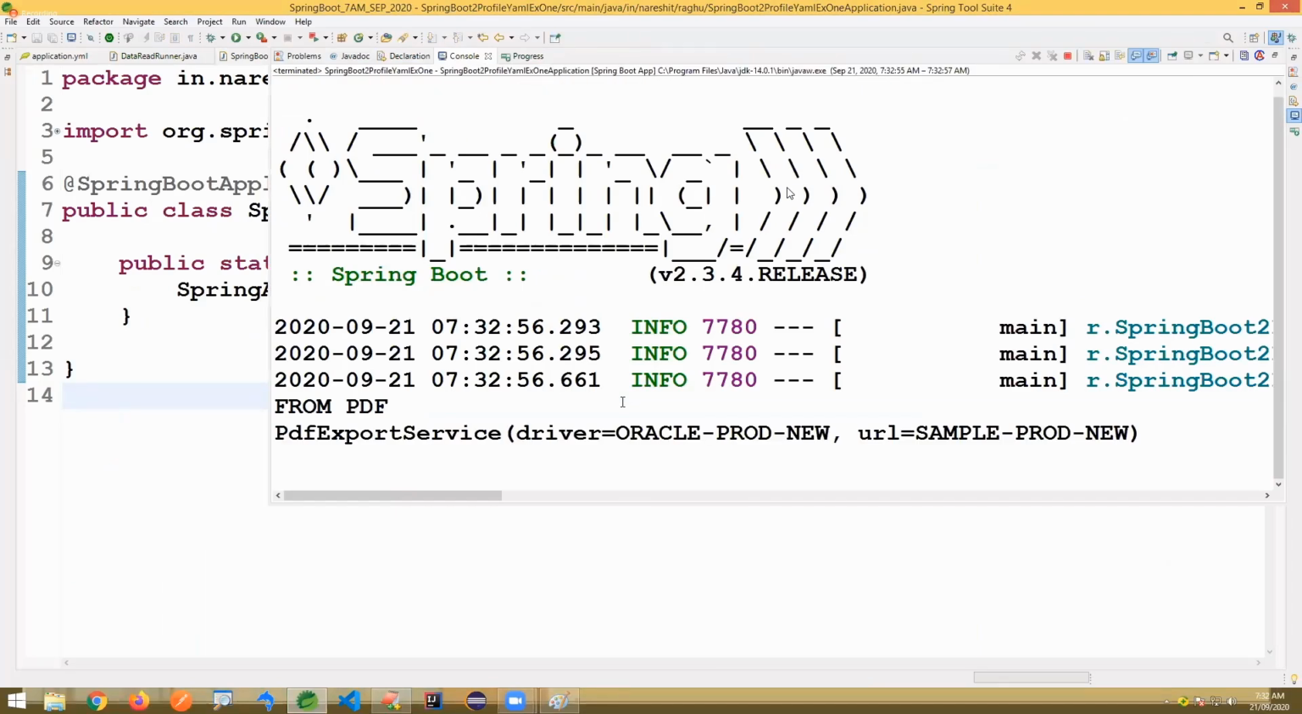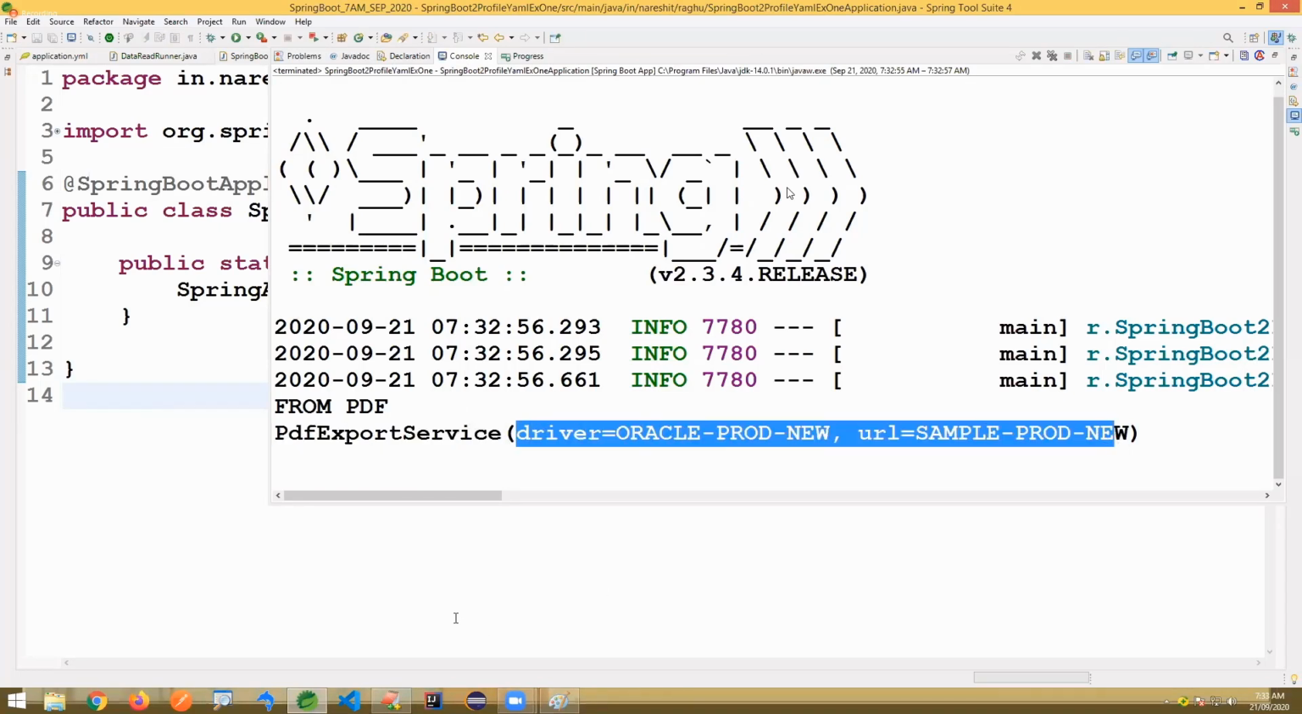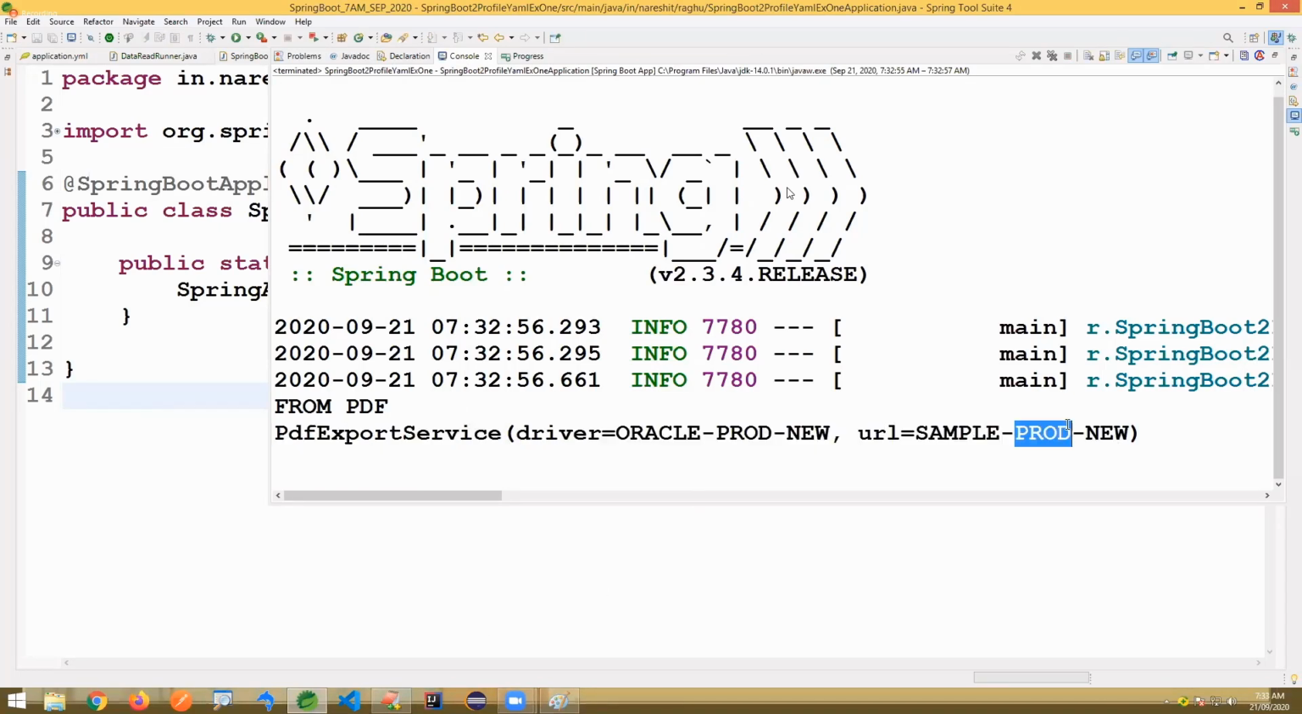It's a PDF export. It is going to come here from PDF, see data also loaded. PDF export service, you can see data also loaded. Okay, so prod and prod.